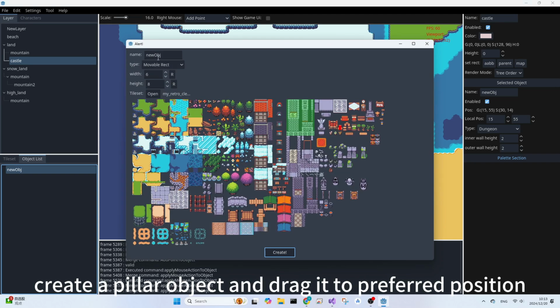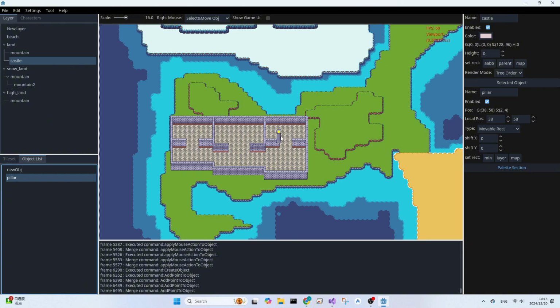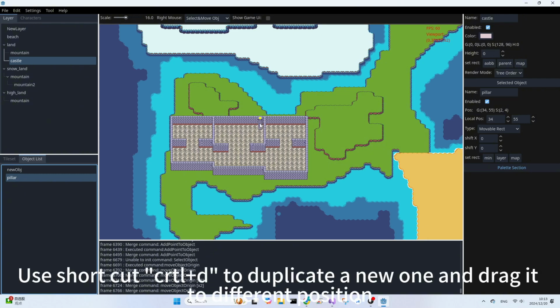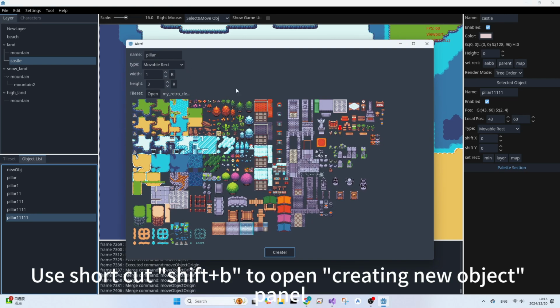Create a pillar object and drag it to the preferred position. Use the shortcut Ctrl-D to duplicate a new one and drag it to a different position. Use the shortcut Shift-B to open the create new object panel.